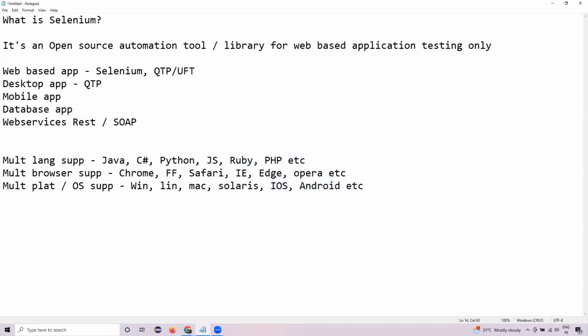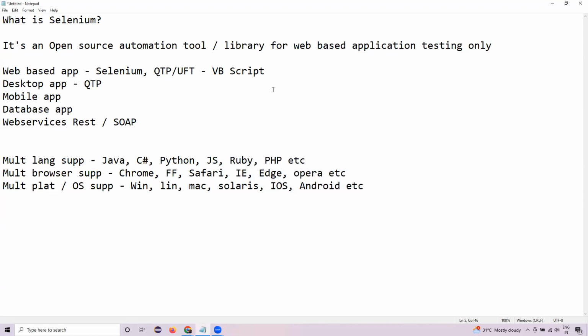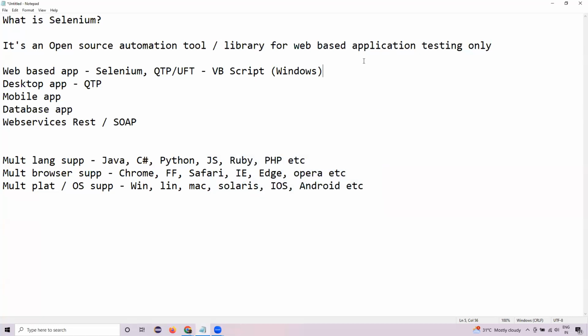are supported by Selenium. If we talk about QTP, UFT, then which language does QTP UFT support? Can anyone tell me which language it supports? VB script. And which operating system does VB script support? Windows, correct. Because VB script is a part of Microsoft, right? And it runs only and only on Windows. Just remember this. So it works only and only on Windows.